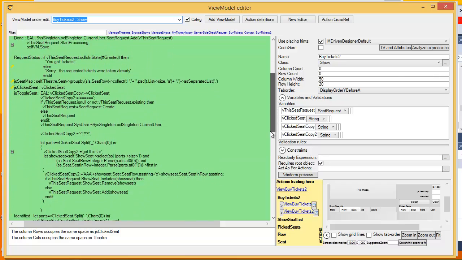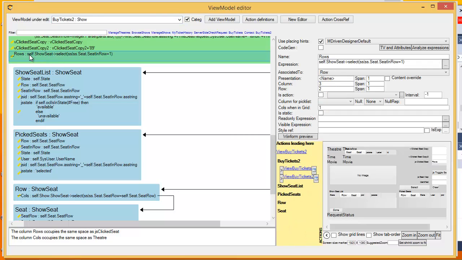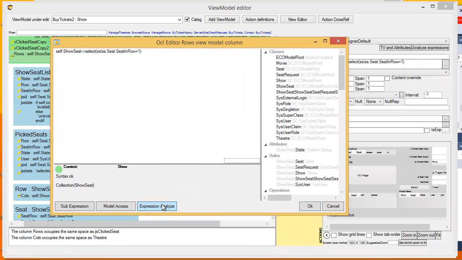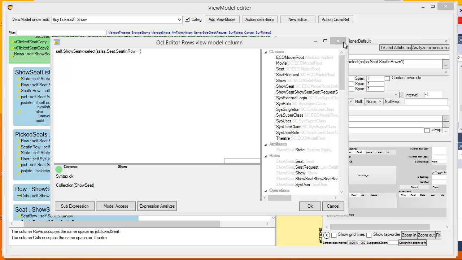If we were to add a little data to our view model, defining the rows like self.show.seat, and select every first seat in row equals 1, that would mean that we would have all the rows. And that would be important information for us. From the seat to the show, there we have the link object show seat.